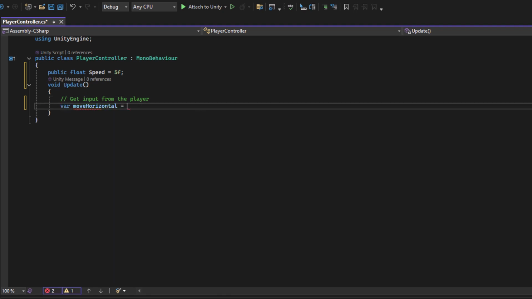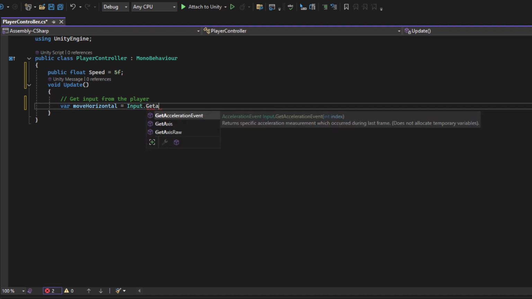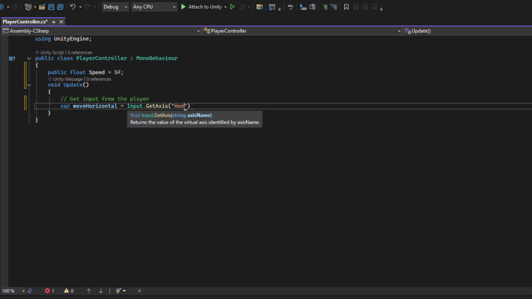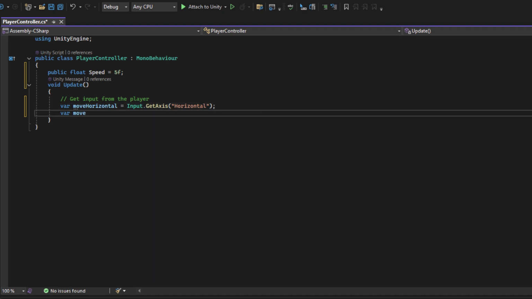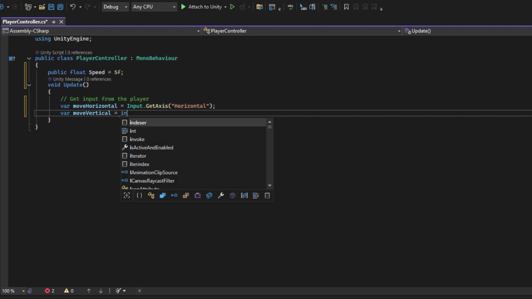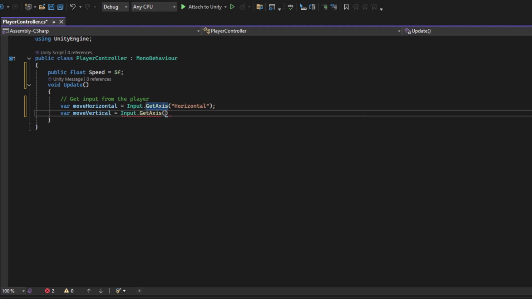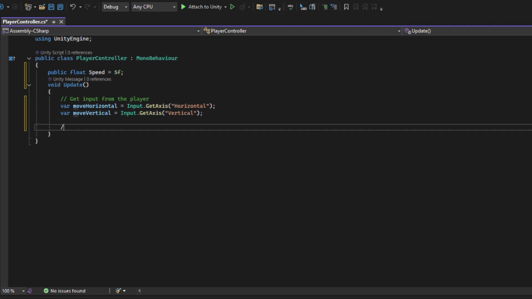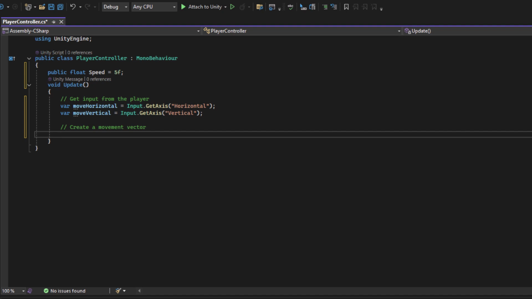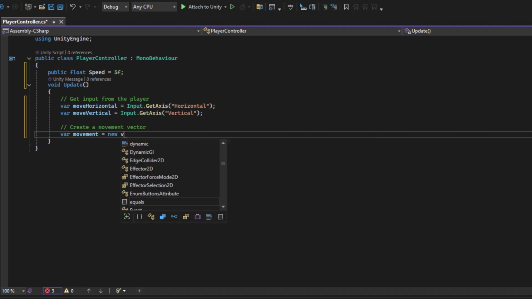Here we capture input using Input.GetAxis, Horizontal for left and right, and Vertical for up and down. These values range from -1 to +1, depending on the player's key presses. We can use the A and D keys to move left and right, or W and S to move up and down. Next, we create the movement variable to store a Vector3 that represents the direction and magnitude of movement.